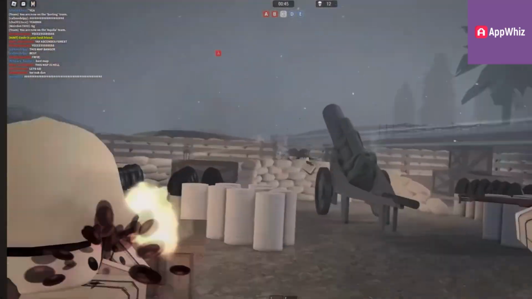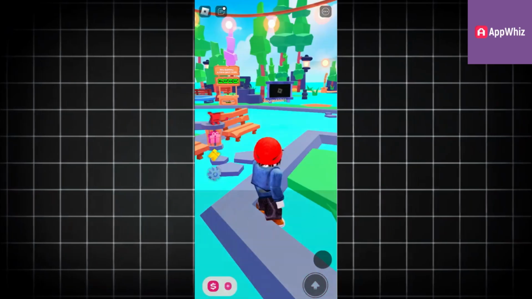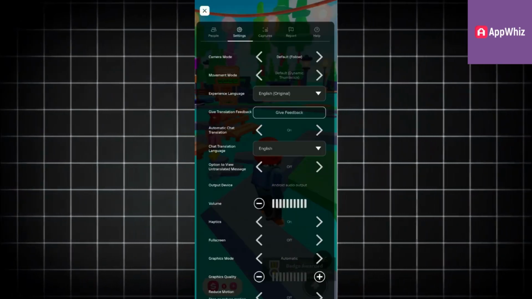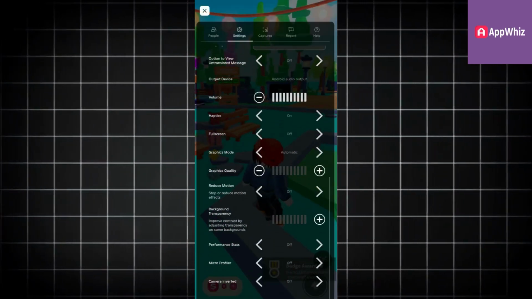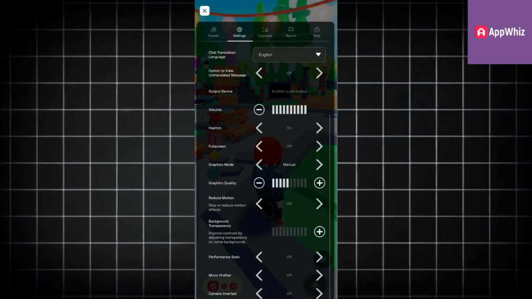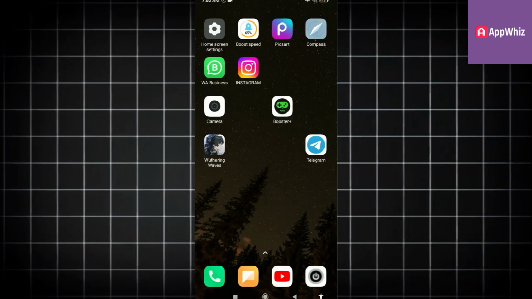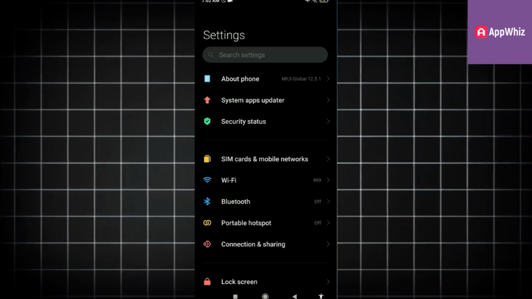So the first thing you need to do is get on your Android device. Once you have loaded into a game, click this Roblox icon. Click on Settings, scroll down. Once you're in Settings, switch your graphics to manual by clicking this button right here, and then go to this minimize arrow and make it 0. Alright, and now you can leave the game.